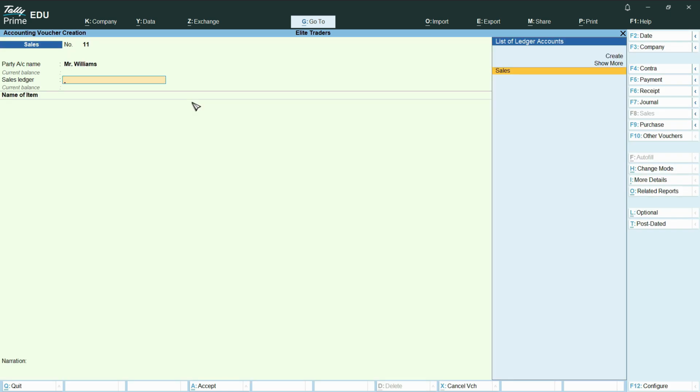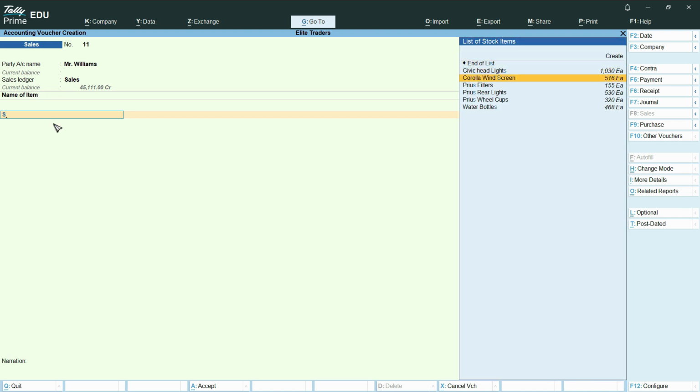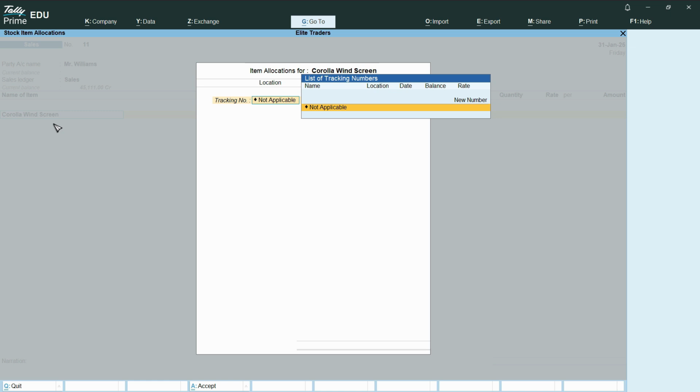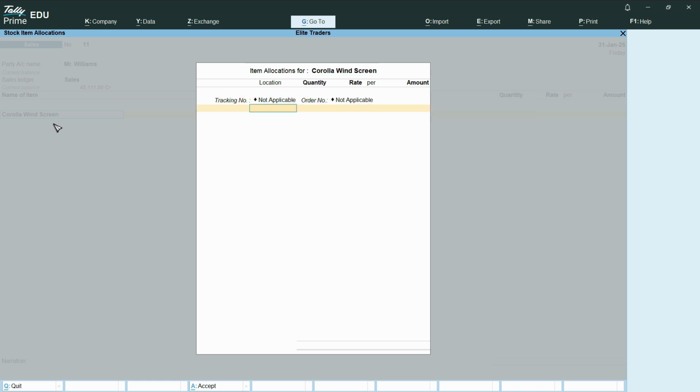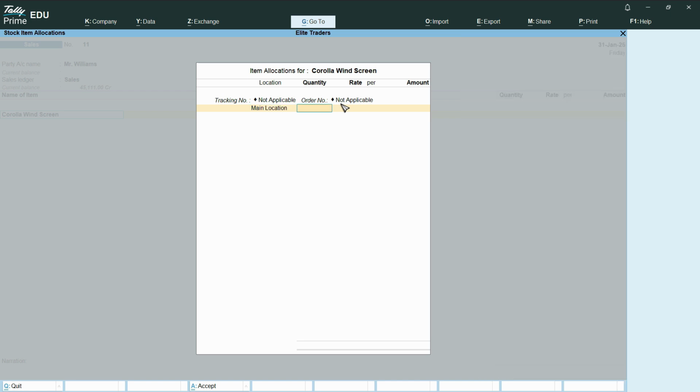Sales ledger, I'll just select the sales. That's because it's already created. And let's say that I am planning to sell them Corolla windscreen. Not applicable, not applicable, because this is all tracking numbers and order numbers, and I'm selling it from the main location. And in the quantity, I'll just write 10, and it's 400. So 400 dirhams.